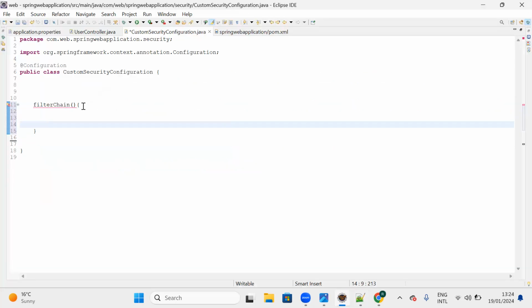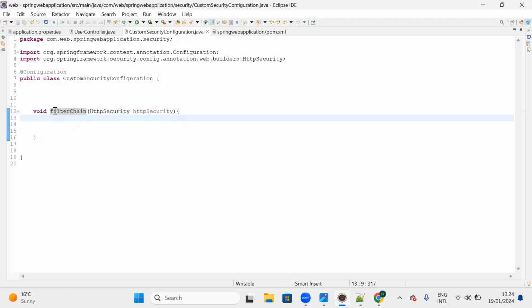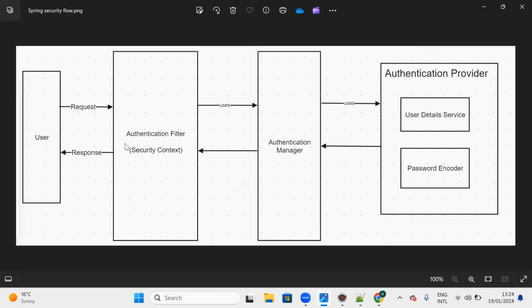That is nothing but HTTP security. So remember in that way. Now this filter chain method will have an HTTP security argument, an HTTP security parameter. As of now let me declare the return type as void. During our Spring Security execution flow, the request will come to the authentication filter, which has the filter chain method that we are going to customize now.